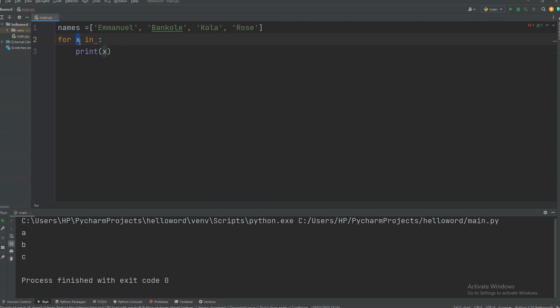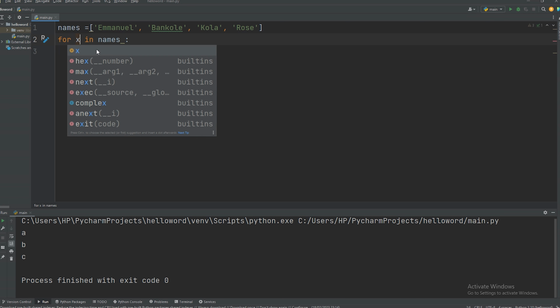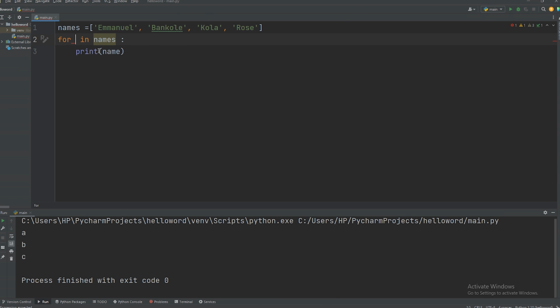Now here I want to say for name in names, print name. It's not going to print names. I'm going to call on name. I'm using this variable. It can be anything. You can say for x, you can say for p, for whatever you like. But I prefer saying for name in names, just like you are saying for car in cars.